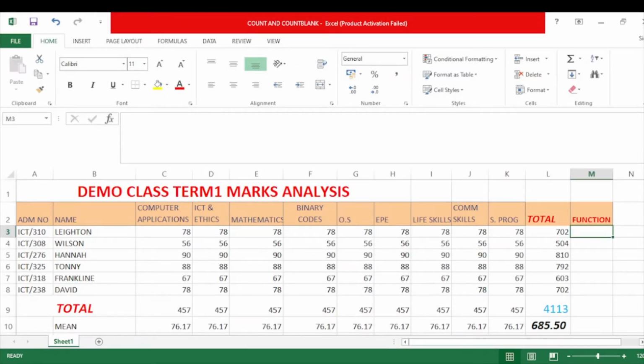Welcome to another of my tutorials, and today we are going to be doing some two functions. In part 1 of the video we are going to be doing the count function, and in part 2 of the video we are also going to be doing the count blank function.